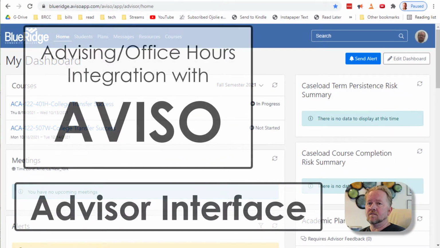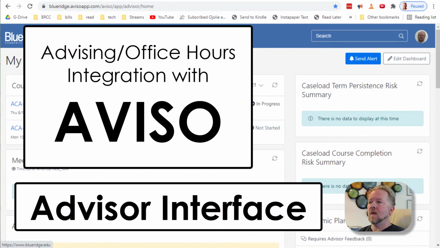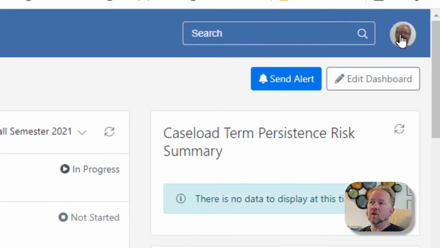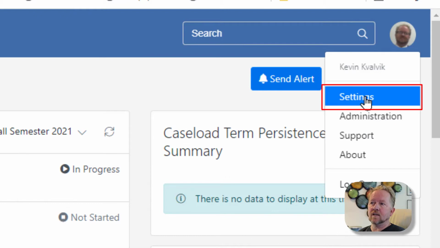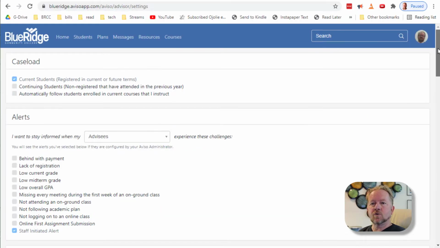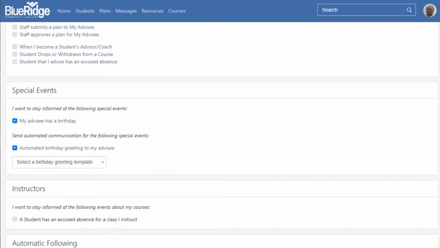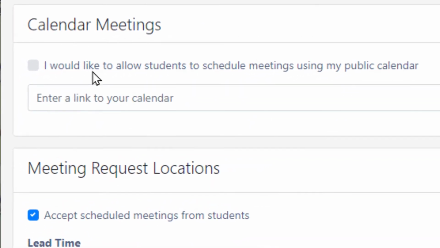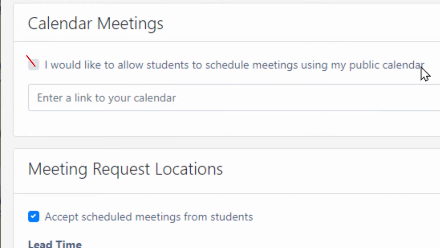To set up meetings in Avizo, simply go to your dashboard and then come over here to the icon that has your initials or your picture in the upper right hand corner. Click that and then go to Settings. From here, scroll down to where it says Meetings, and you'll see at the very top of the Meetings category, it says, I would like to allow students to schedule meetings using my public calendar.